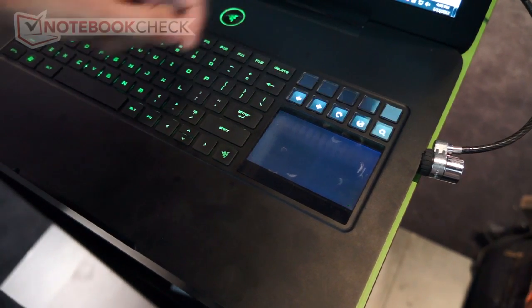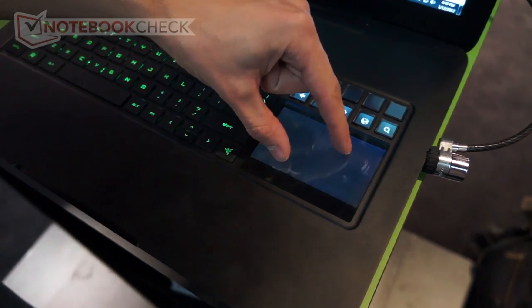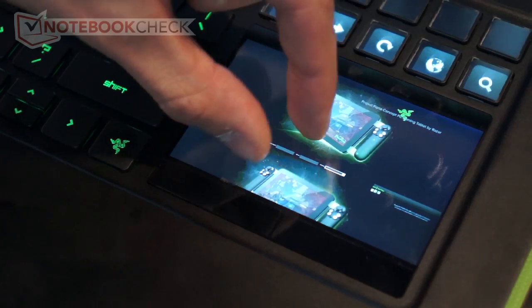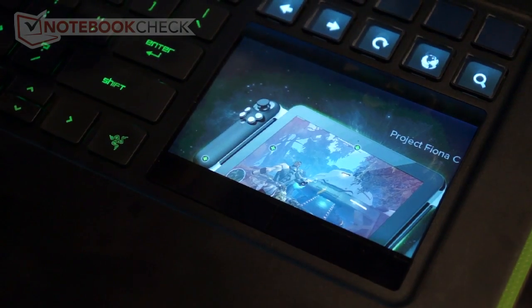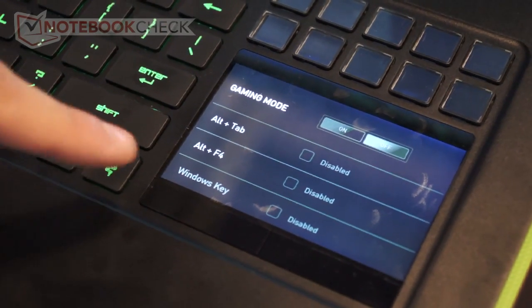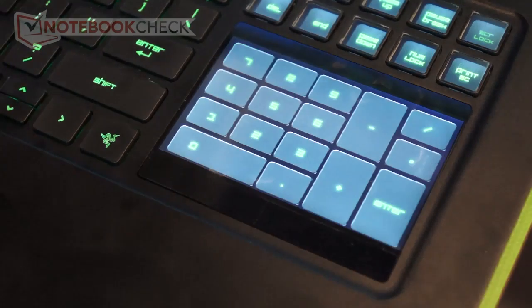So if you want to go to a web browser, for example, you can launch that right here in the screen and it accepts pinch gestures or expanding gestures. If you want to control your gaming mode, you can disable the Windows key right here. You can use it as a traditional number pad if you want.